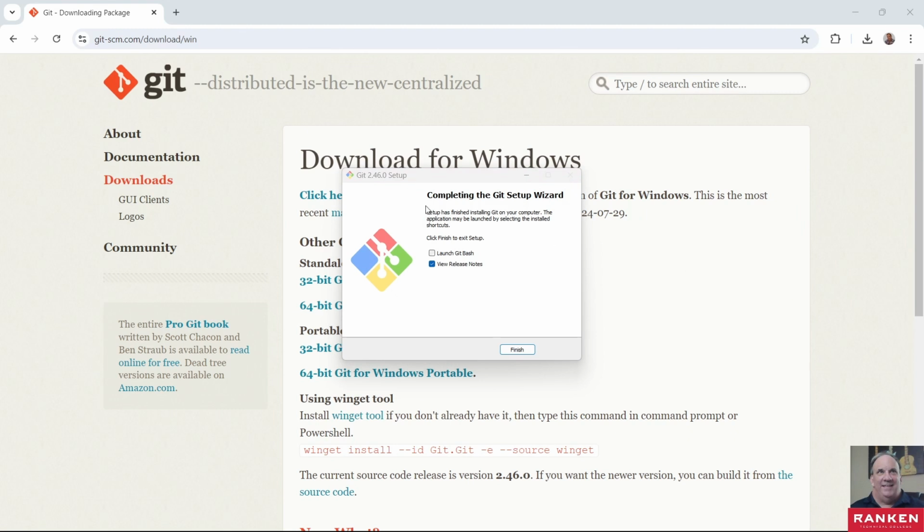Okay, and here, we completed the setup wizard. I'm not going to view the release notes, and we're going to hit Finish here.